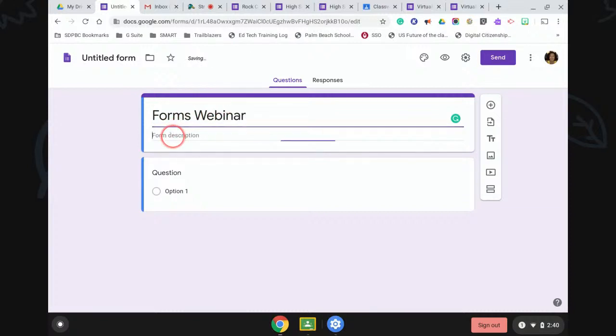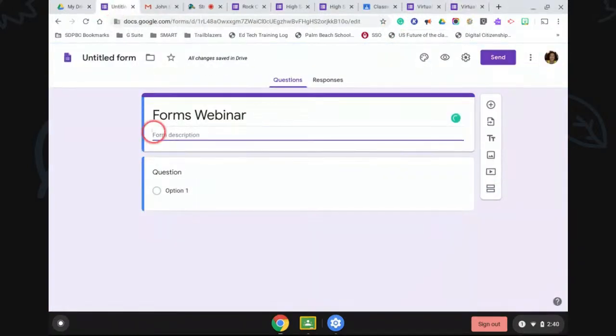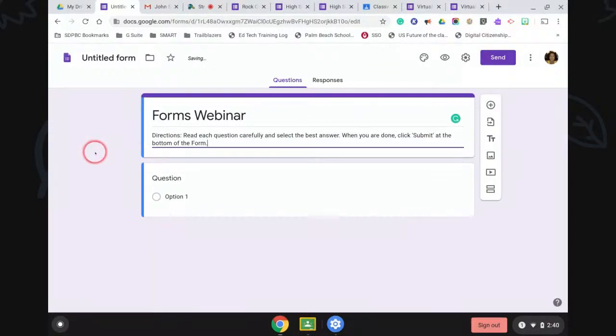And below that, this is where you would type your directions. I like to use directions like this. I'm just going to copy this and paste it in the form that we were just doing. It's always important to have directions for your students. Something similar to: read each question carefully and select the best answer. When you are done, click Submit at the bottom of the form.